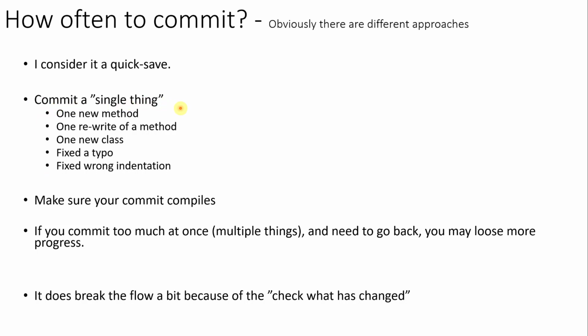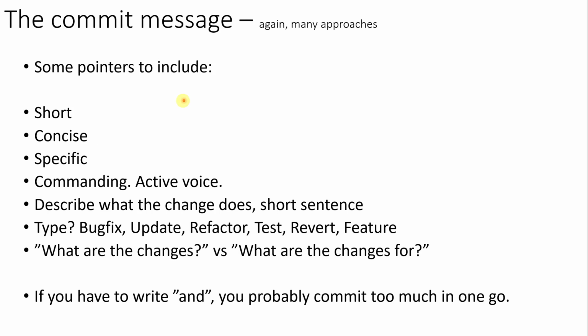Okay, so you commit some changes in your code or edit files or whatever, and you also include a commit message to explain what you have changed, and here are some pointers on how to write that message. It should be short. There is a suggested character limit. It should be concise and specific, so don't use filler words and don't be fluffy. It should be commanding. That's a general suggestion.